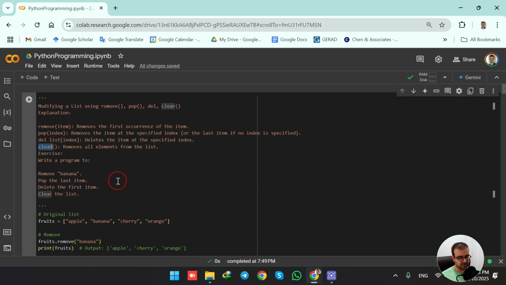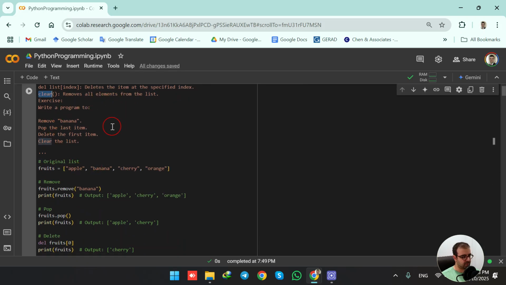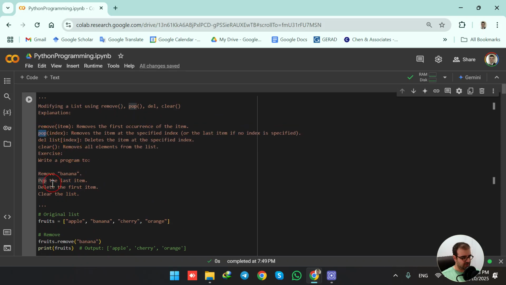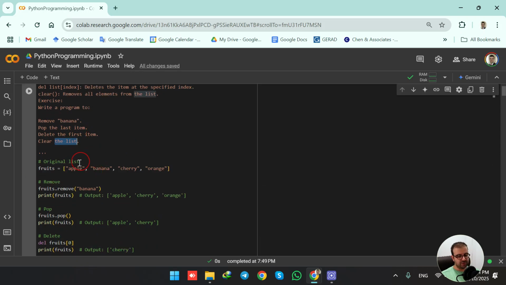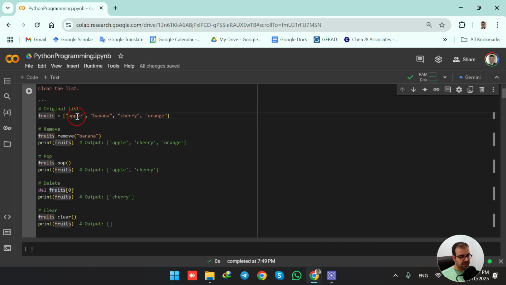Let me illustrate it with an example. We would like to write a program to remove banana, pop the last item, delete the first item, and then clear the list. To do that, I have one list called fruit, and it contains four elements: apple, banana, cherry, and orange.